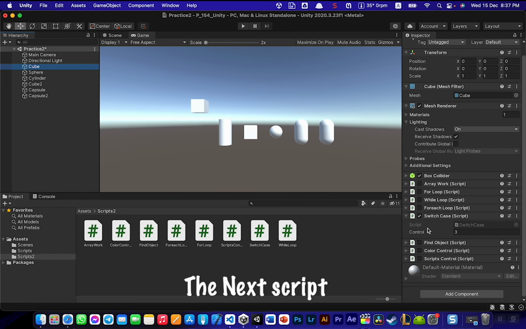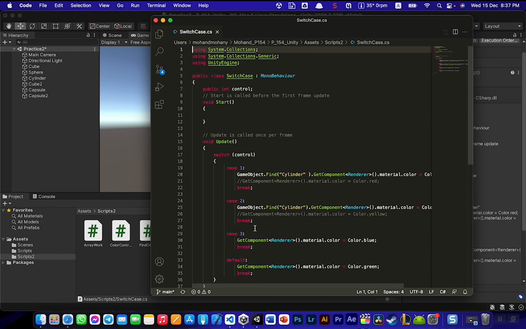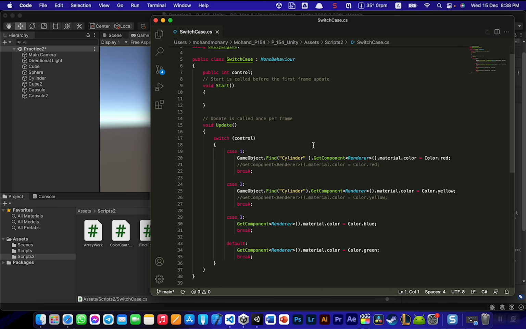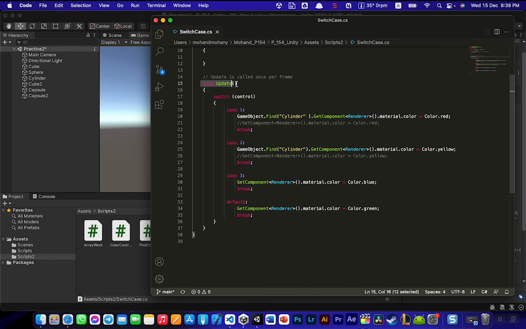And now let's check the next script. The script is switch case, and let's check the script itself. So there is our script here. As first, we identify this public int as control, okay, and we typed our script in void update this time, so it will continue updating when we change our elements or our numbers in this case.